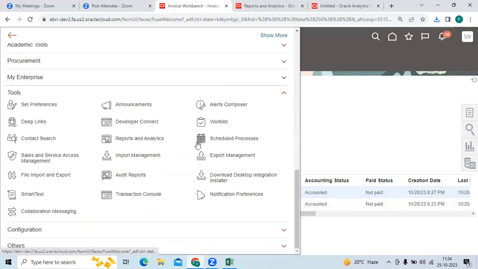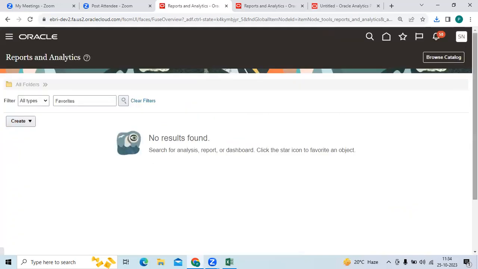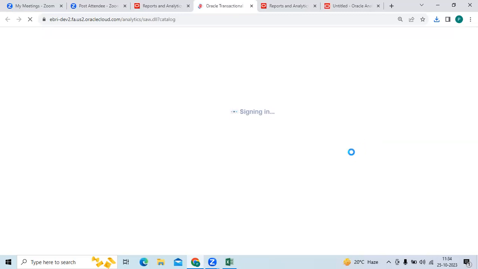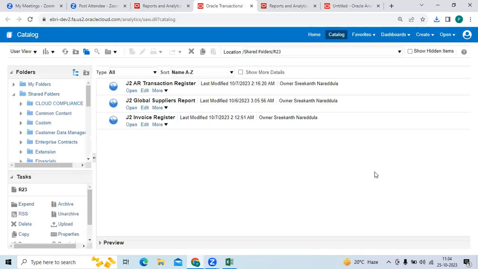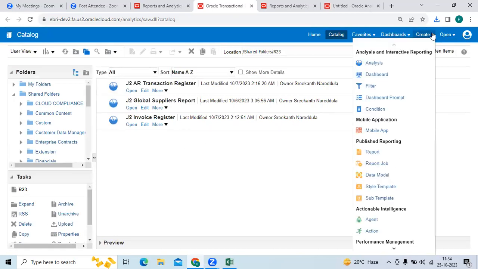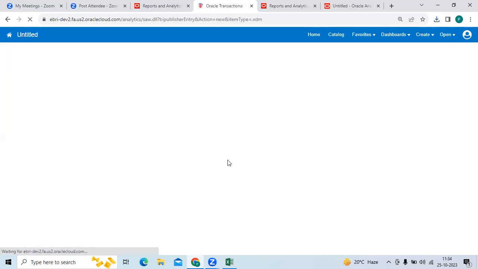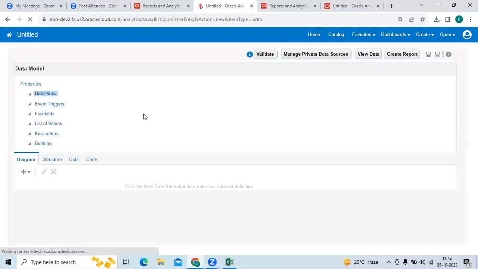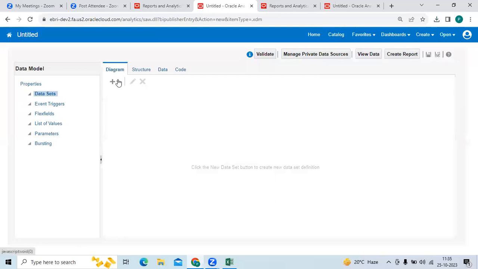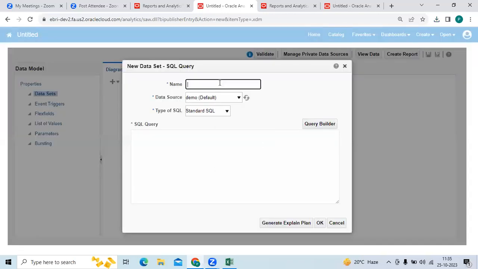Go to tools, reports and analytics, then browse catalog. We need to understand this, and this is very, very important in supporting projects. Go to data model. Go here, SQL query. I will give the dev instance.